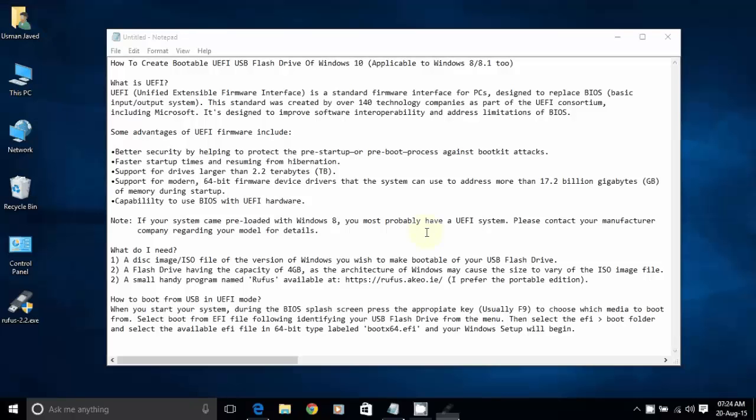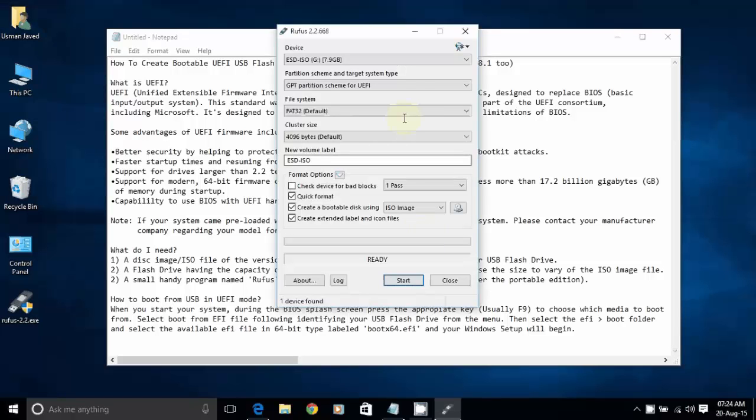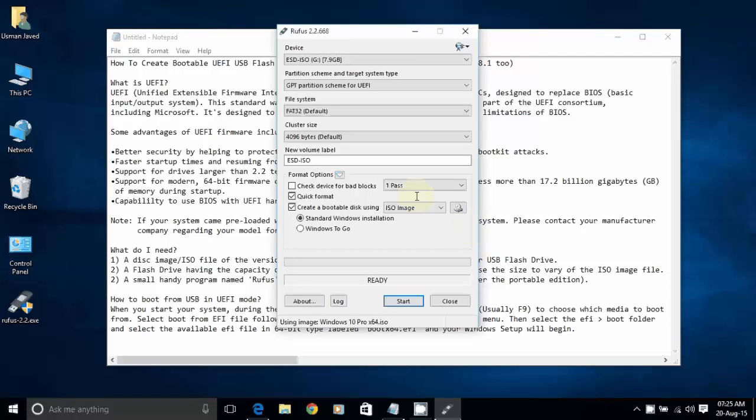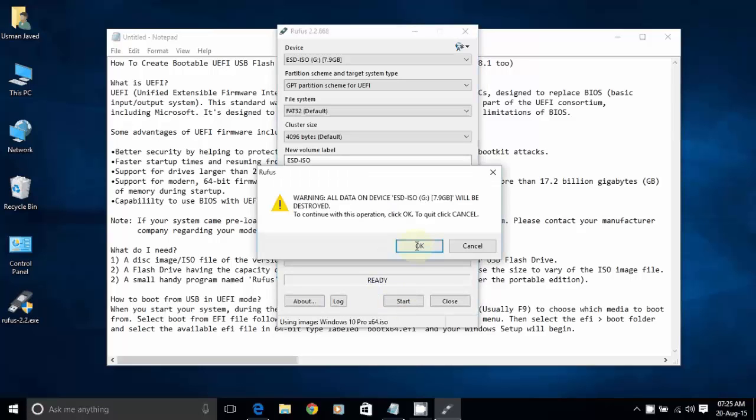You run this as administrator. Make sure this option is selected, and then you click here and you select the ISO file and click open. And that is about it. That's all you have to do. And you click start and comply with the warning that it is about to format your flash drive.